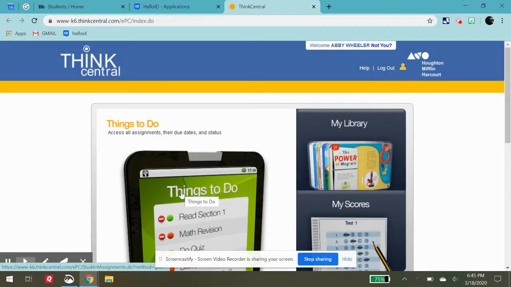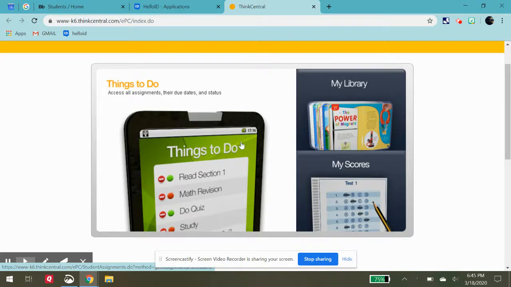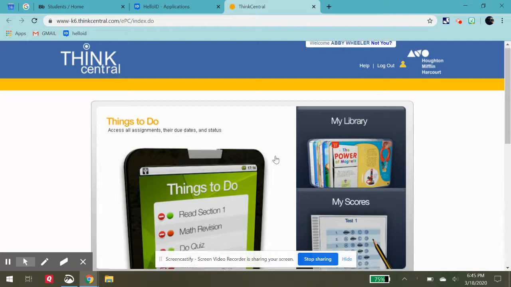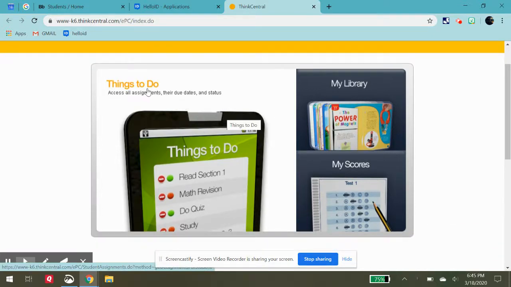You usually see it from the teacher's point of view as I'm sharing it whole group, but as you log in as a student, I'm still logged in as Abby on here to show you what it looks like for a student. It has things to do. If I were to assign you something specific, this is where you'd find it. But instead, we're going to My Library.